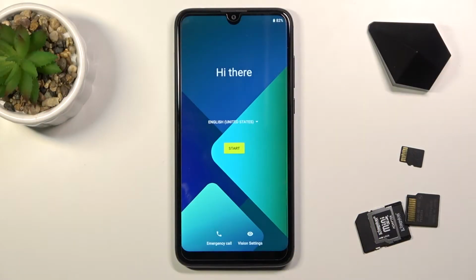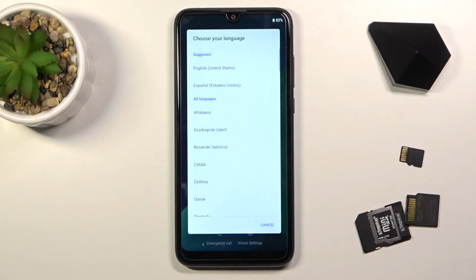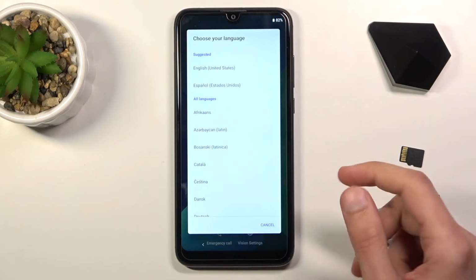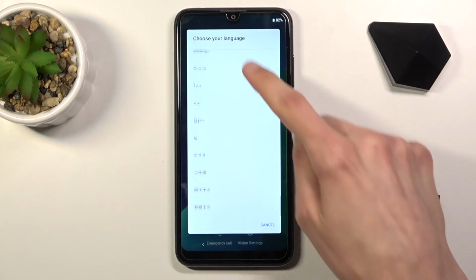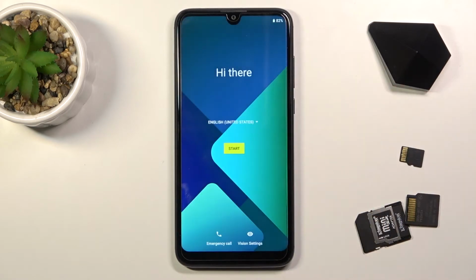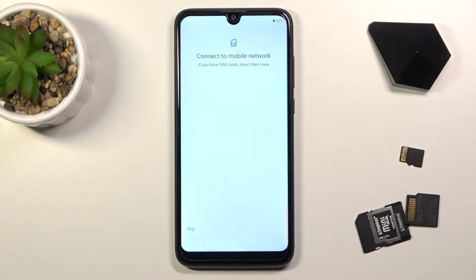Welcome, in front of me is a VCO View 3, and today I will show you how to go through the setup process of this device. So when you boot it up for the first time, you will be presented with the Hi There screen, where you get to select your language. So I will be obviously sticking with English, but you can select any language from the list. And from there, tap on Start.